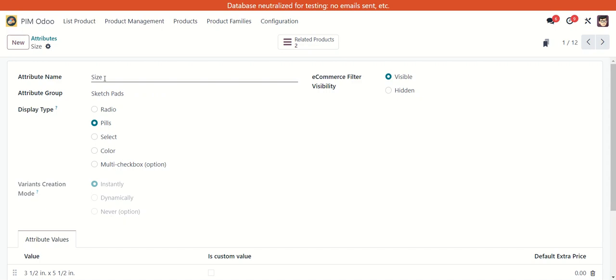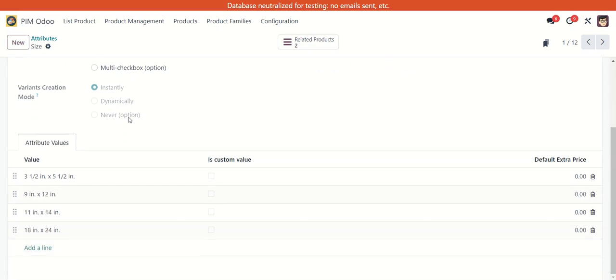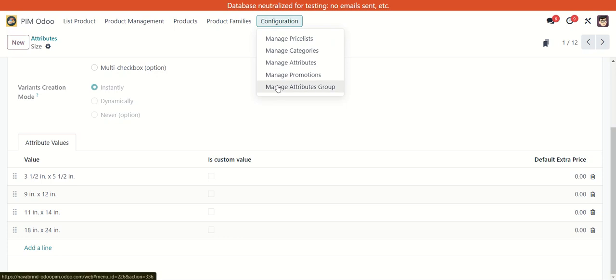So you will be defining the attribute name. Following that, we will be mapping which attribute group this particular attribute falls within. And as per the Odoo, we have all the other operations like what type of attributes to be displayed, and you can go ahead and enter the values of those attributes. So once this is done, configuring all the attributes required for your products, let's look at the attribute groups.